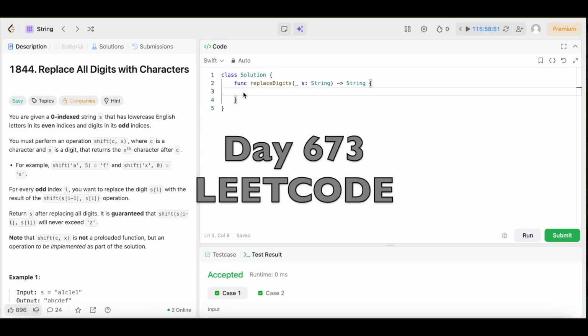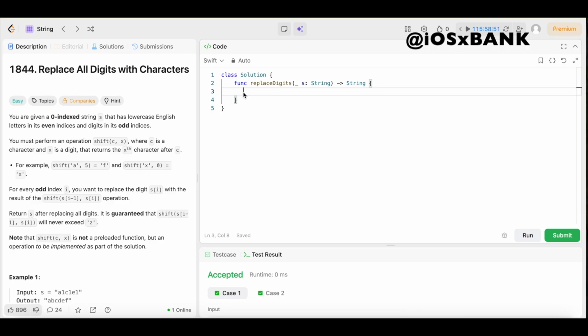Day 673 of doing a LeetCode problem every day until I get a job. All right, y'all, we're back again. Another day, another LeetCode problem where we're doing daily LeetCode problems.